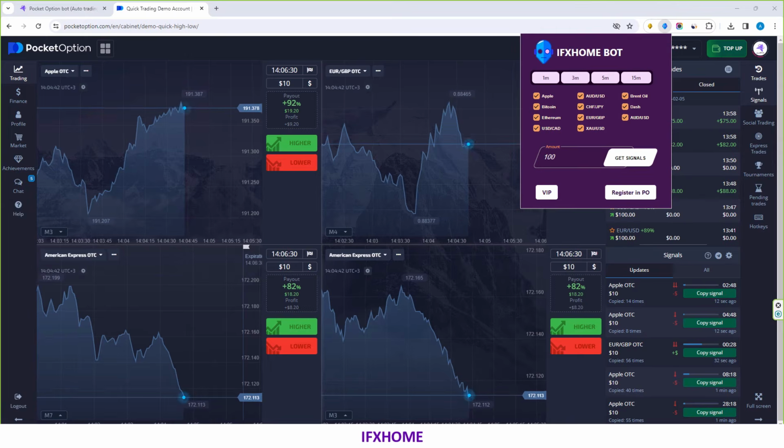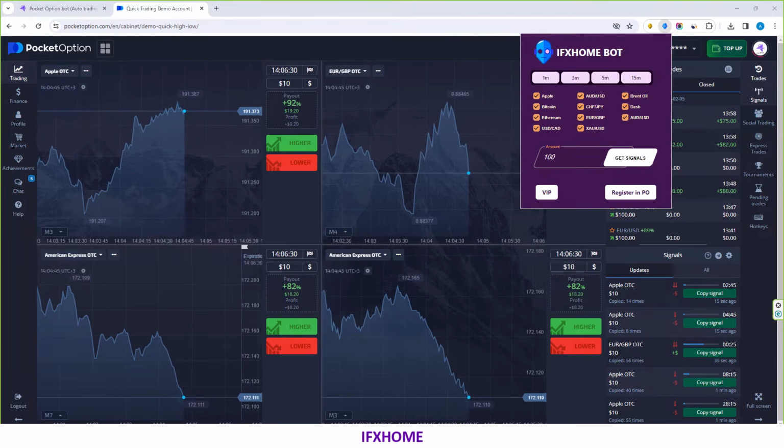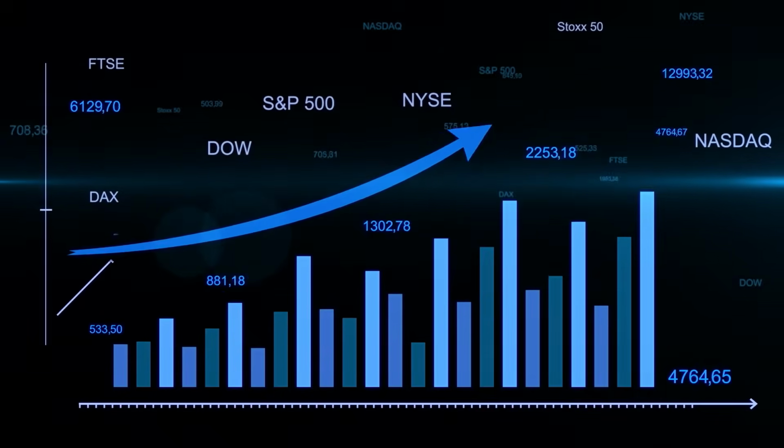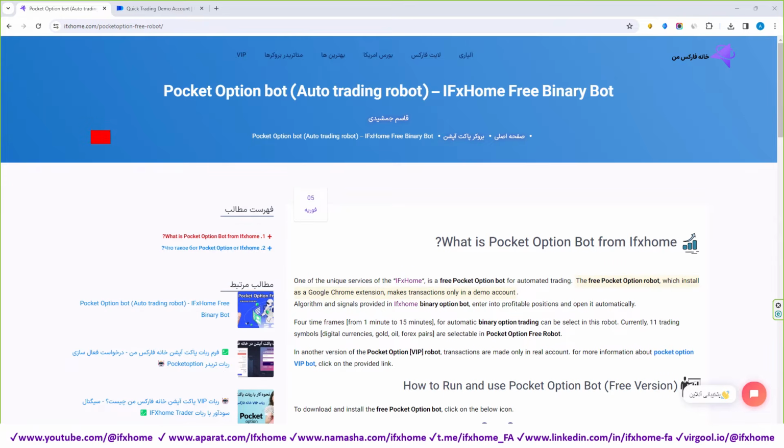How to work with the IFxHome Free Pocketoption Robot. One of the unique services of IFxHome is a free Pocketoption bot for automated trading. The free Pocketoption robot, which installs as a Google Chrome extension, makes transactions only in a demo account.